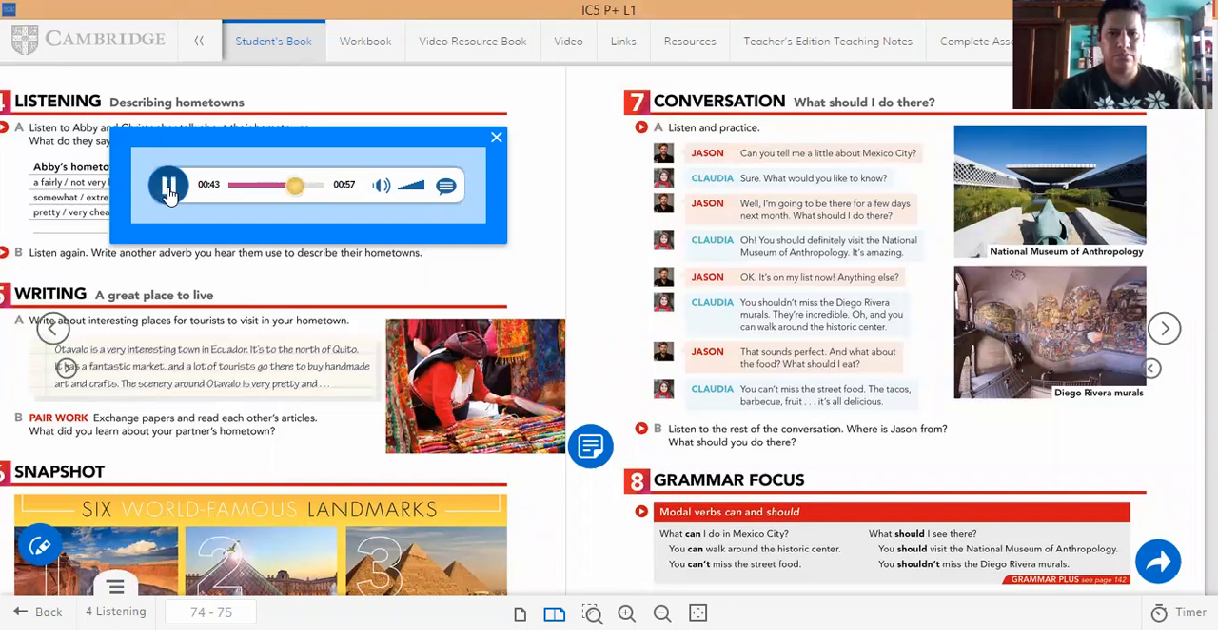That sounds perfect. And what about the food? What should I eat? You can't miss the street food. The tacos, barbecued fruit, it's all delicious.